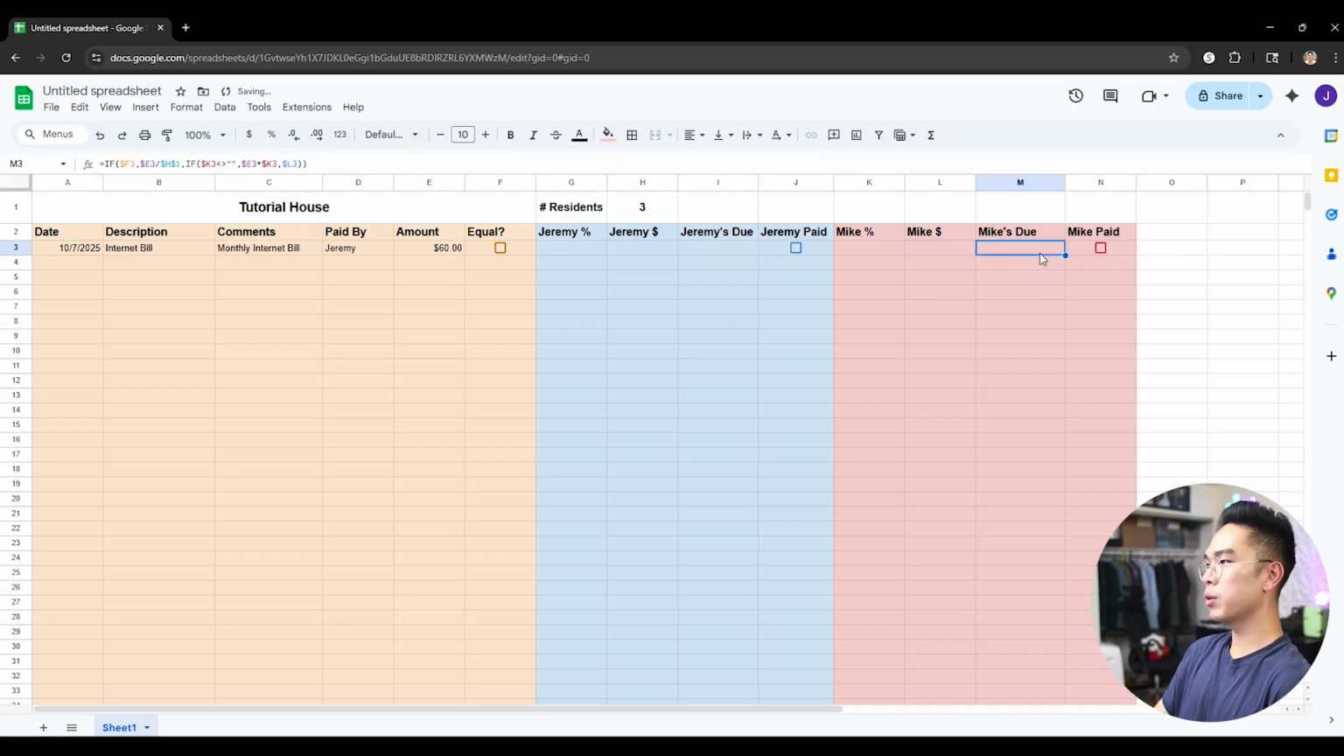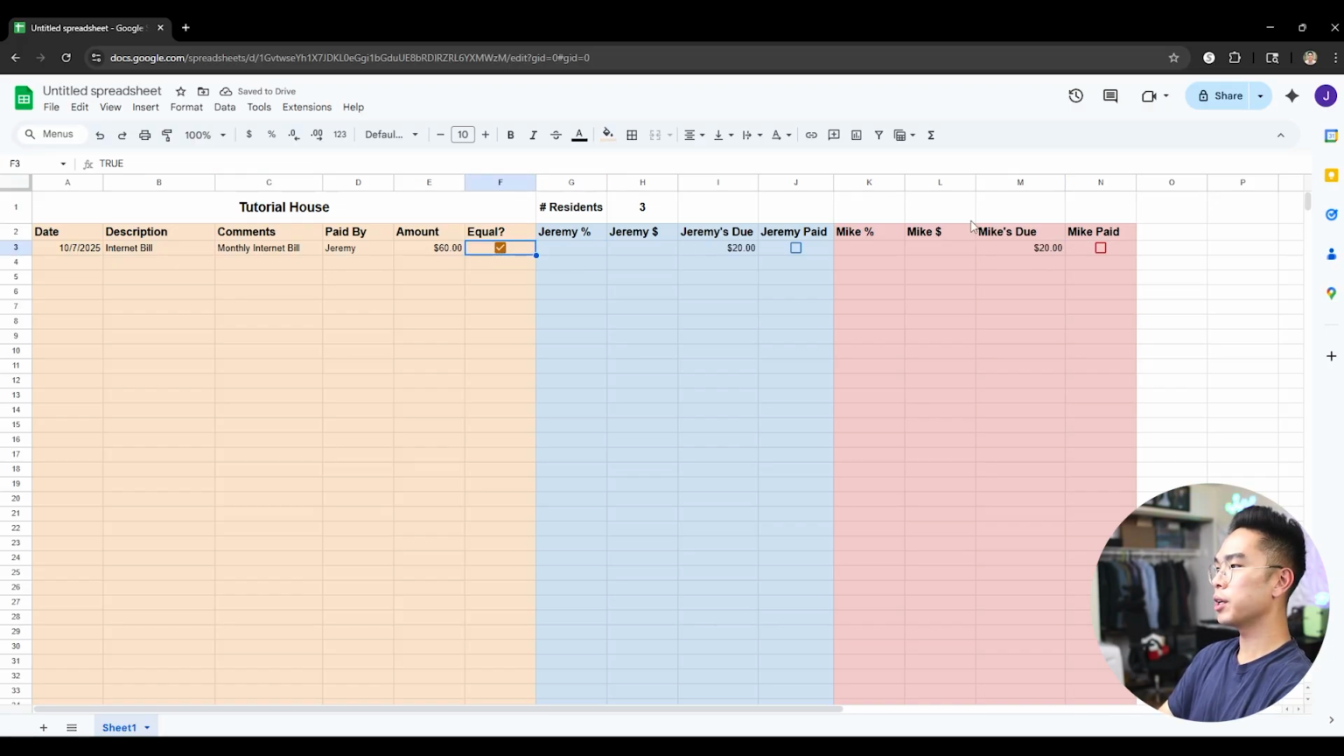So basically what we just did is configure it for Mike. Now we have this equal here, so the 20 will be split amongst three people, which I haven't made the third person yet, but then everything will work accordingly. So let's just say Mike pays 30% and I pay 70% of the utility bill. See, it gets calculated. And we know, has Mike paid yet? If you paid, you check this button, great, good to go.